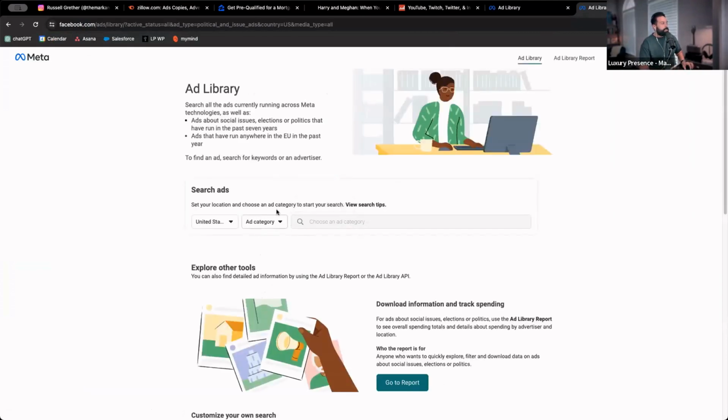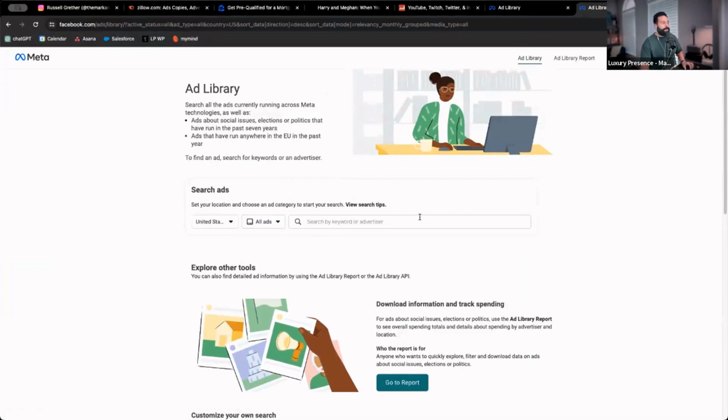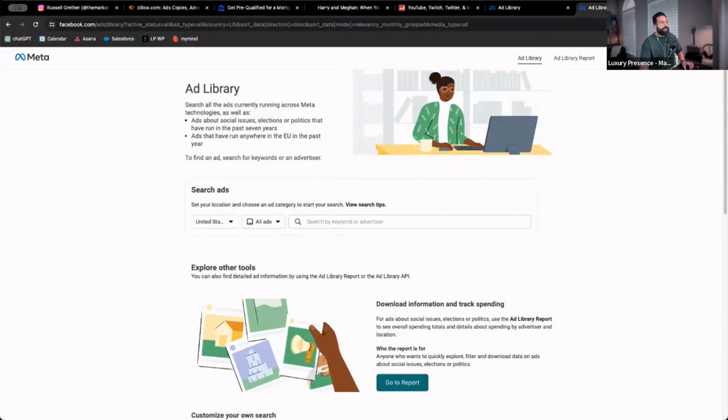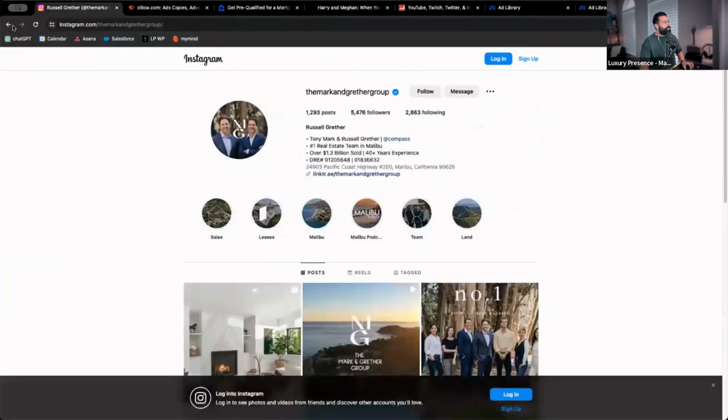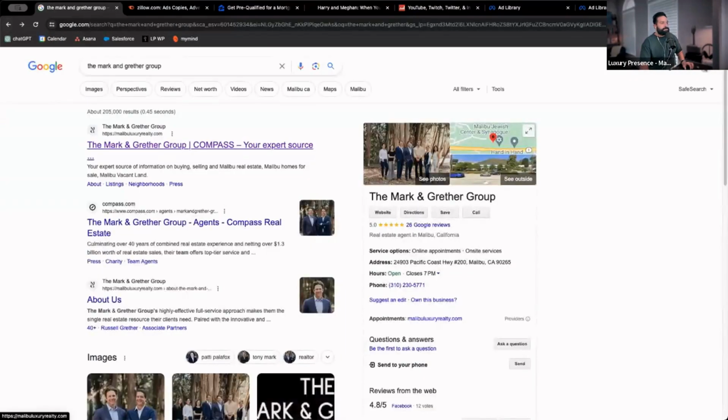What you want to make sure though, this ad category box here, just click on all ads so that this box opens up to you. And you can just start typing in your competitor or any other brand or website and just see what they're doing. So we've got an idea of the kind of ads that they're running on Google. You can see what they're running on Facebook, and you get a good idea of their social media too.